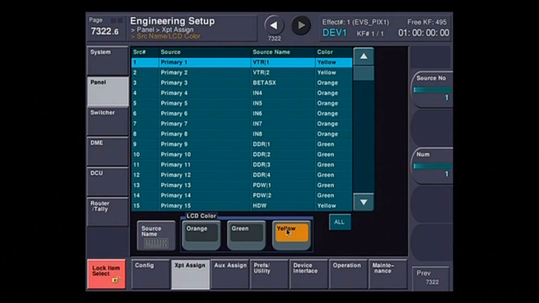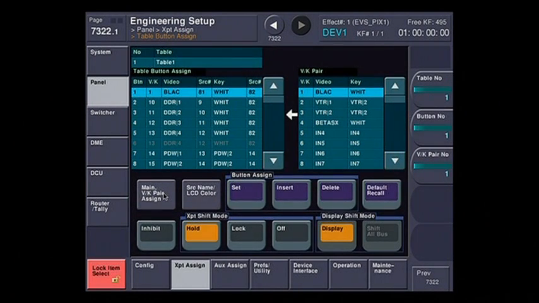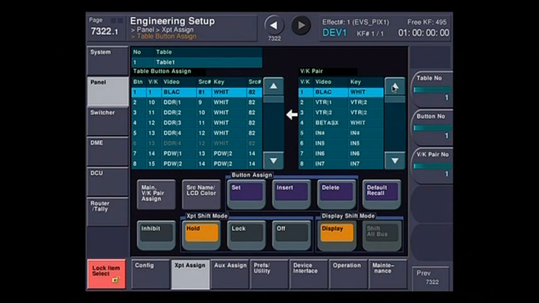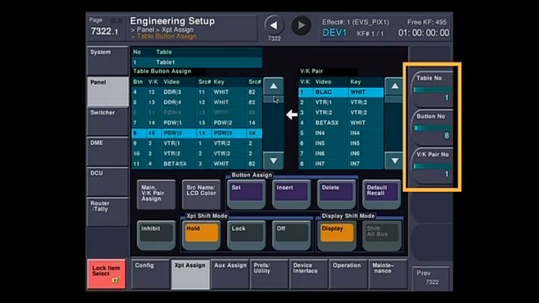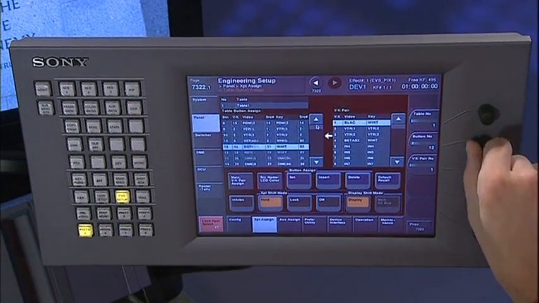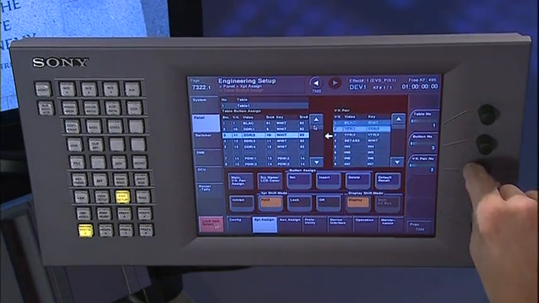Let's go back up one menu, and now let's do the table button assign. What that's going to do is allow us to take the video key pairs and put them on buttons. So you can see on the right-hand side over here, these are the predefined video key pairs that your engineering staff has set up. Over here, this scroll box lets me see all the different buttons. The knobs we're using have table number, button number, and video key pair number. Scrolling button number simply does the same thing as scrolling with my finger over on this. Using video key pair number does the same thing over here.